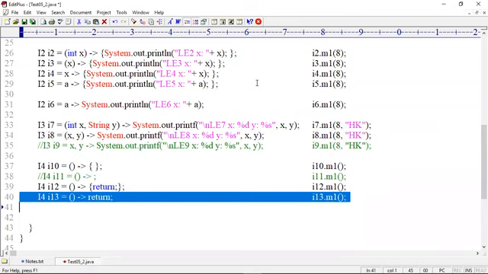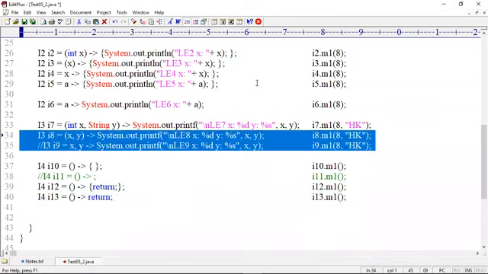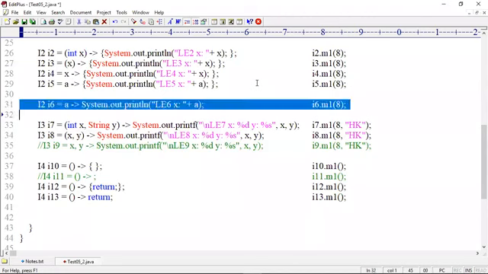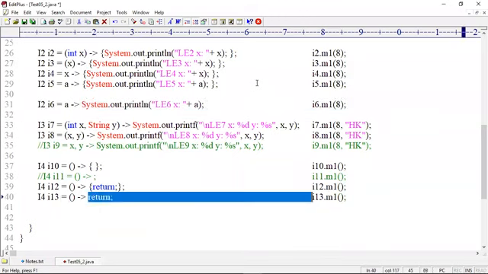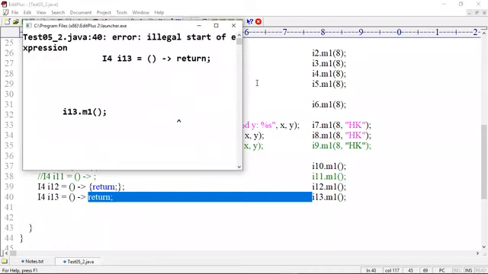Allowed, not allowed? What we discussed here: if you are placing one statement in the lambda expression body, the block open bracket and closed bracket are optional. Now return semicolon is one statement.